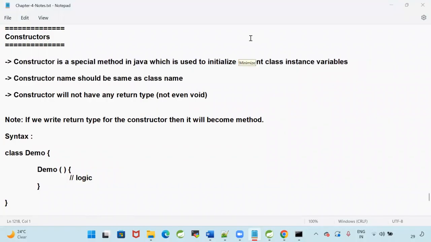Someone is asking one question. Can we make one class construct another class? Illegal, not possible. You can't do that. Every class will have its own constructor. The constructor name should be the same as the class name. How can you write the student constructor in the employee class?